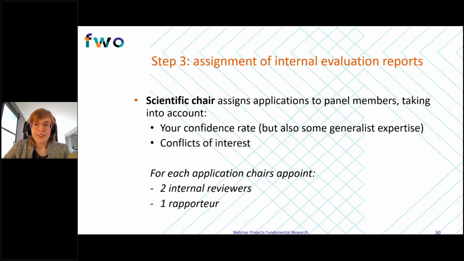Step 3 of the steps as a panel member is the assignment of internal evaluation reports. So the scientific chair will assign applications to you as a panel member, taking into account your confidence rates that you have supplied in the previous step, but also assuming some generalist experience in the area of your panel of which you are a member, and also taking the conflicts of interest that you have submitted into account. For each application, the chair will appoint 2 internal reviewers and 1 rapporteur.